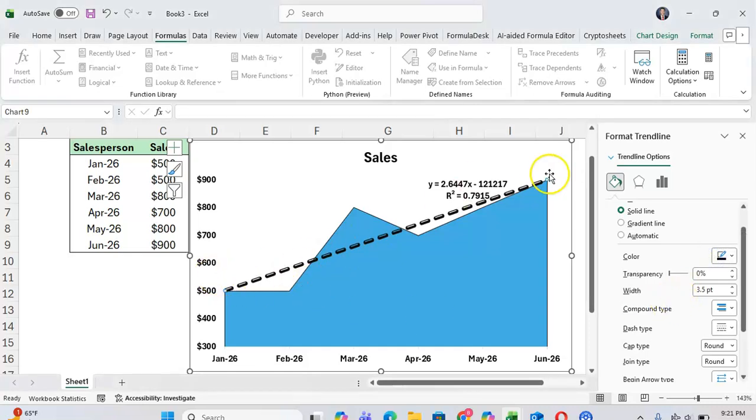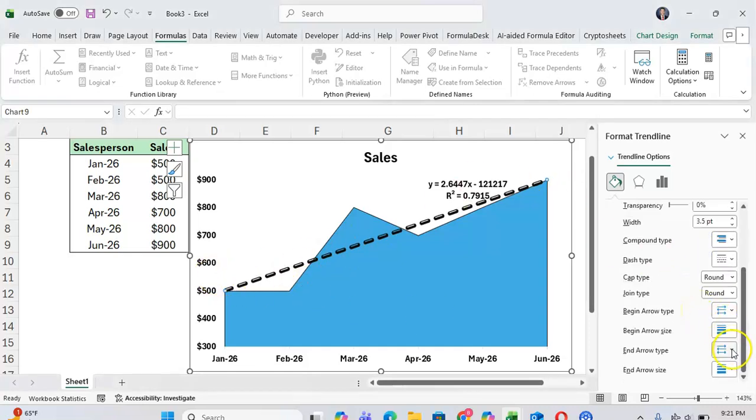In this example, I think the black line best meets my needs, and I could even add an arrow if I chose to do so for this trend line.